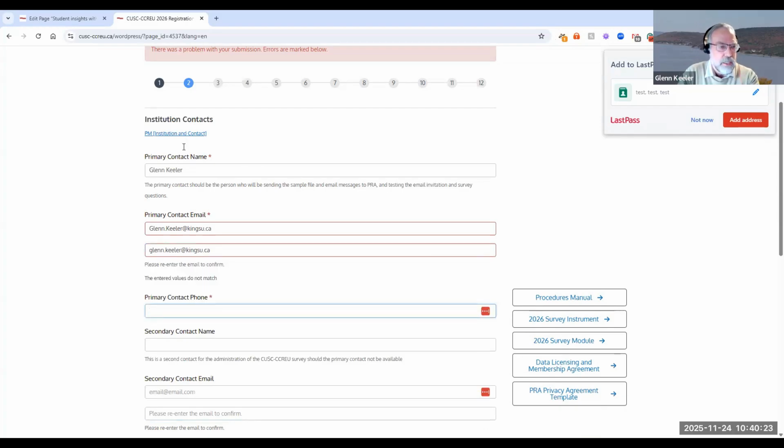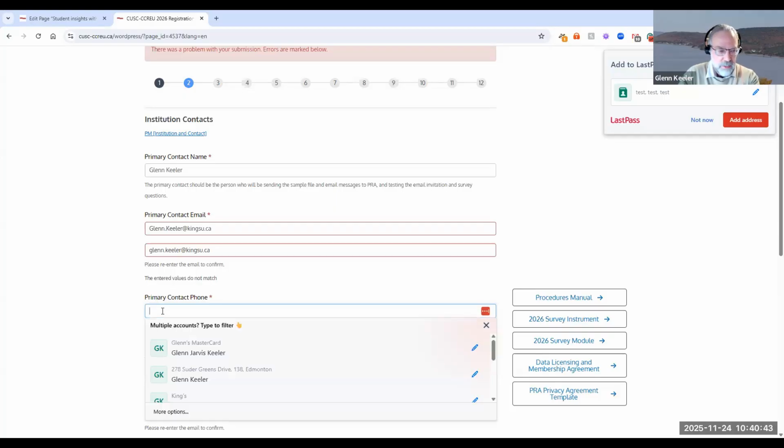So we ask for contacts. We ask for a primary contact. That's the person who's actually in charge of doing the work for CUSC. So if we had a problem with invitations or we need information from them, this is the person that PRA will be contacting during the administration of the survey.